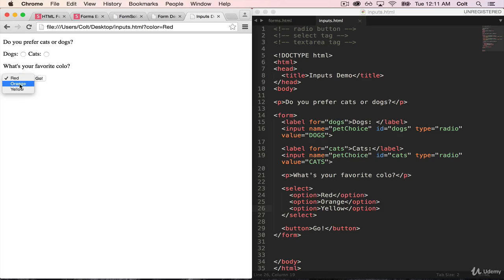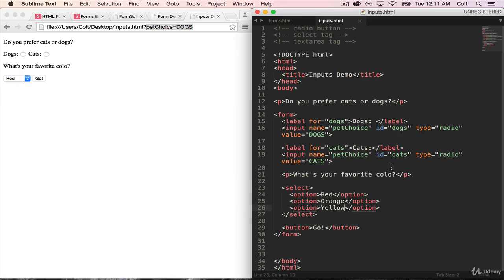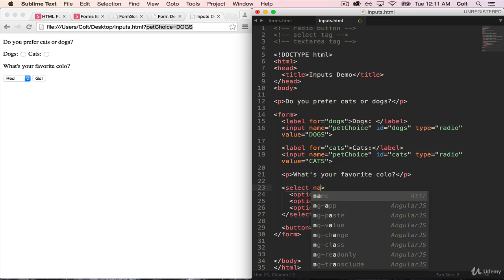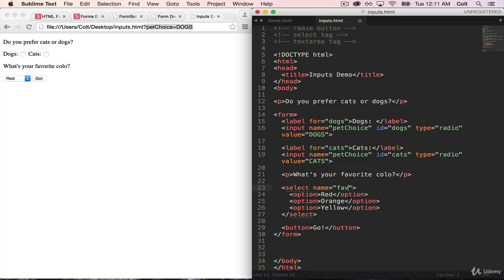And if I select orange and hit go, you'll see we don't actually get anything up here in the URL like we do if we select dogs. Let's do yellow this time. I hit go, and I still only get pet choice. That's because we do not have a name that we've provided. So on our select, we need to give it a name. Let's just go with color and leave it at that.